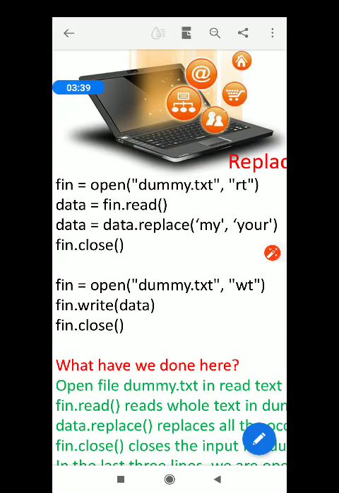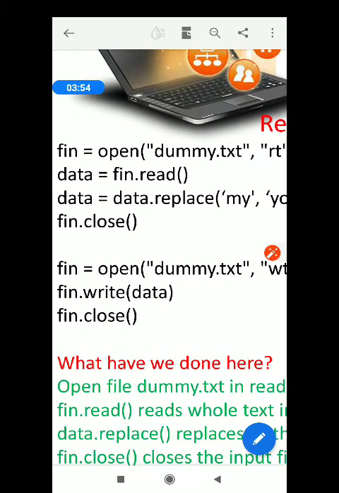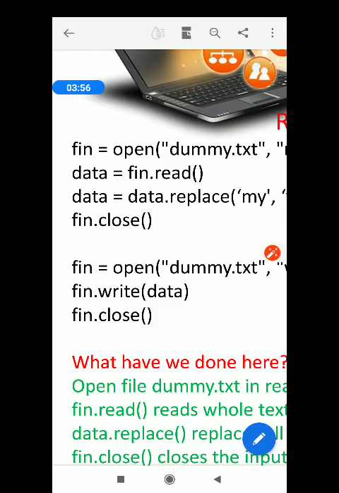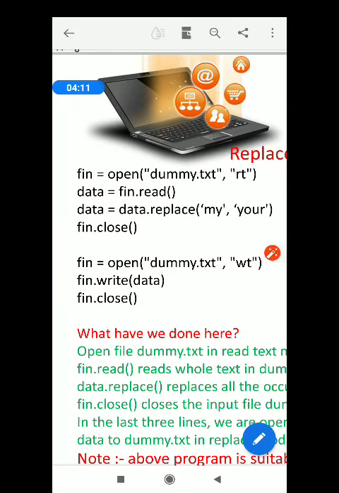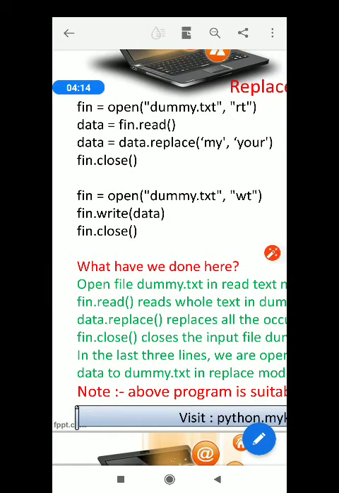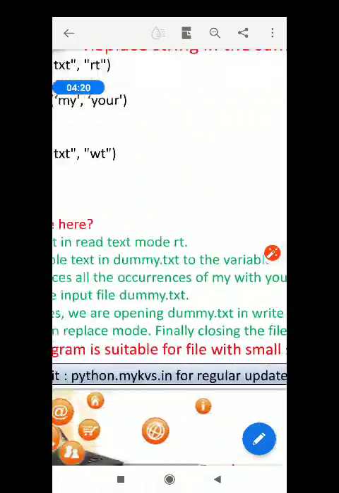Now again I am opening the dummy.txt file in write mode, and we are writing the data into it, and don't forget to close the file. That's all. In the data string we have all the replaced words, and that's why it will be written in the dummy.txt, and you will see the changes. Open the dummy.txt file and you will see the changes. So this is how we can replace a particular word inside a text file. Come to the next part.